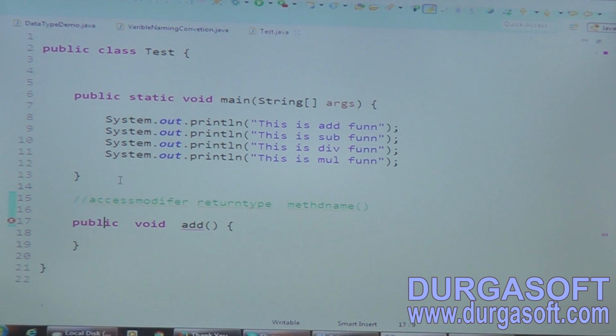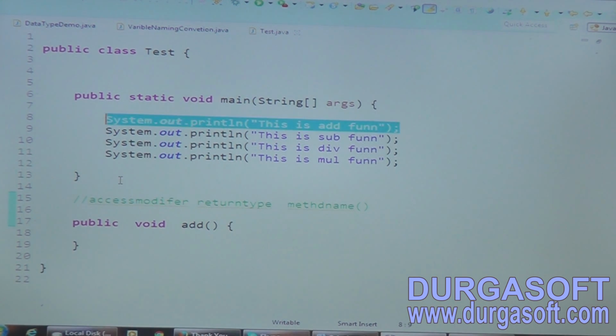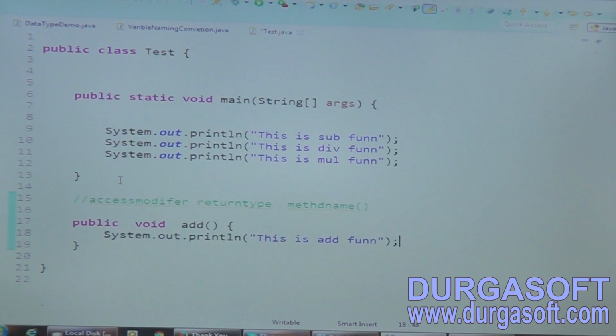Now whatever piece of code is related to add, I'm simply documenting inside the add function. Let me cut this and paste it into the add function here. Now I'm organizing my code depending on the functionality. If I have any add related stuff, I'll simply call the add function, and it will execute the add. If I require a subtraction, I will call the subtraction function. So I am able to organize my code, and as and when I require that specific functionality, I'll call it and execute that program.